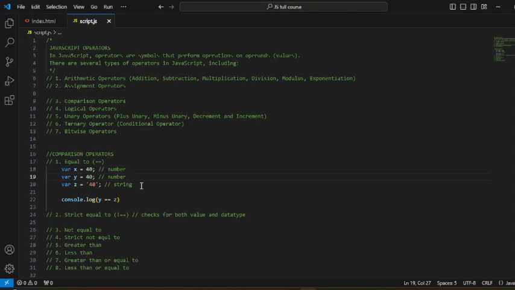This is the difference. I want to repeat, I want you to listen very carefully. The equal to checks only the value and not the data type. The strict equal to checks for both the value and the data type. So if the values and the data types are the same, it will return true. But if the values are the same and the data types are not the same, it will return false. That is for the strict equal to.